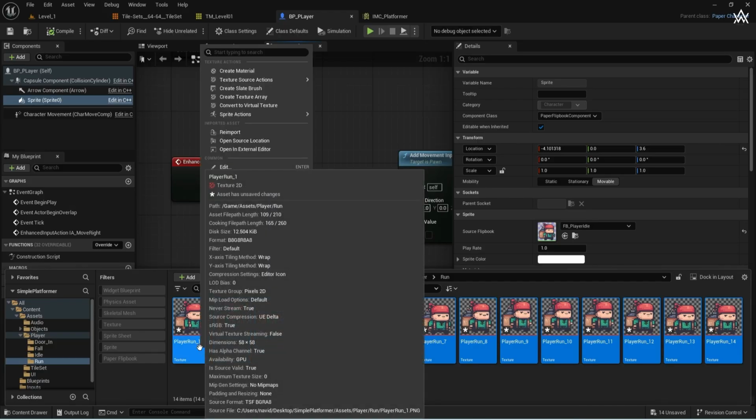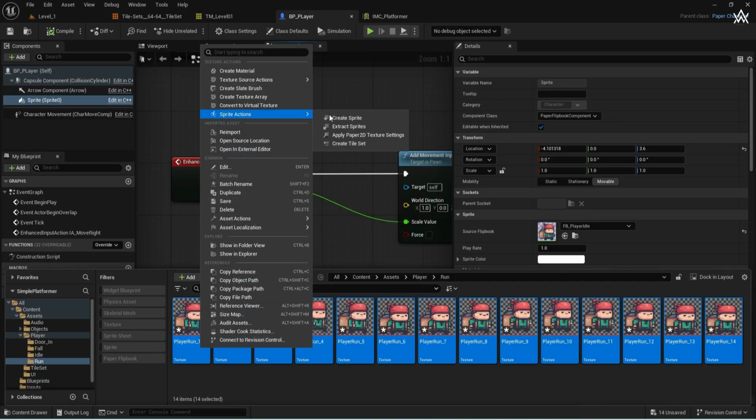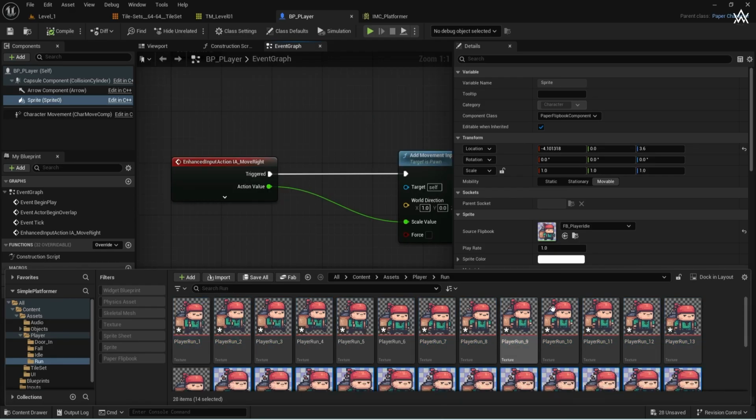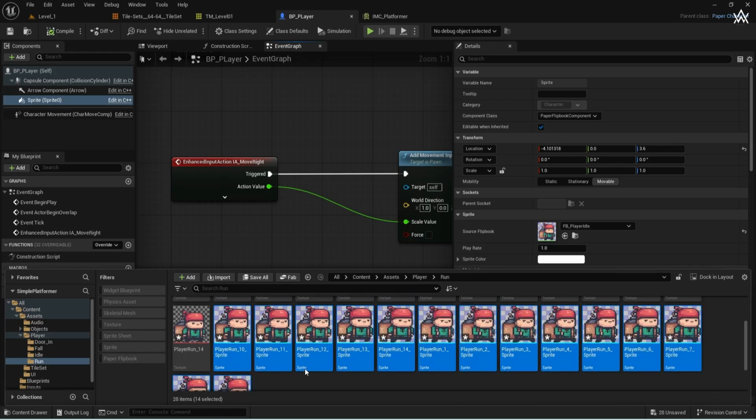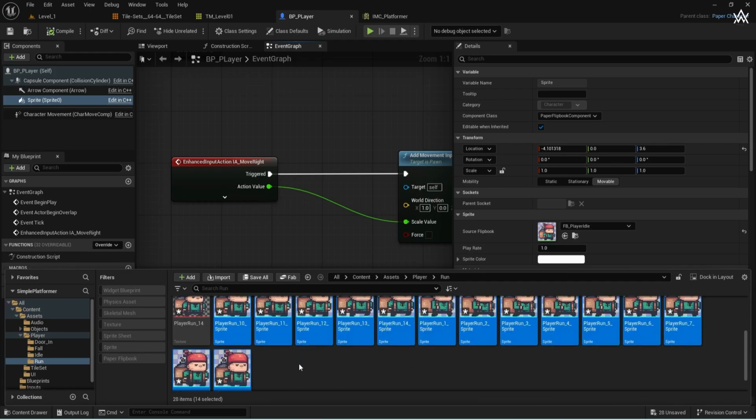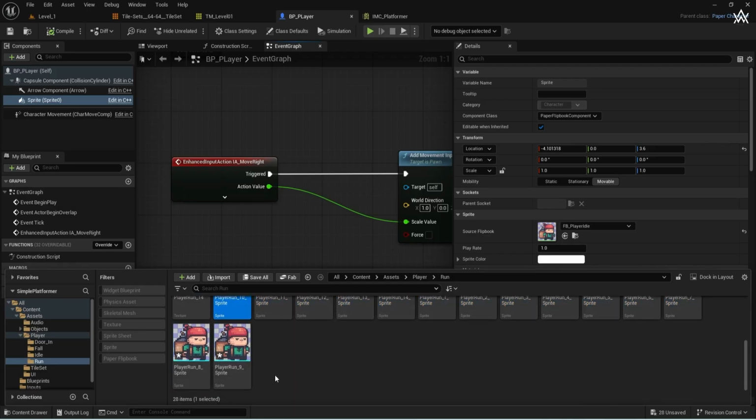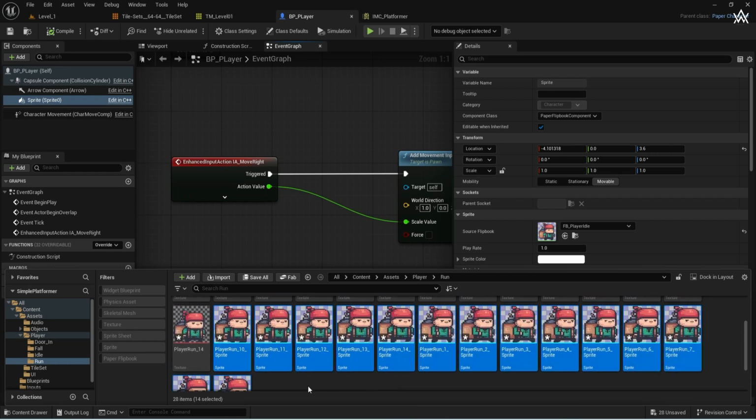Next thing, right click on one of them, go to sprite action. We need to create a sprite from all of these textures. You can see these were textures. Now we create some sprites off of these textures. Now all the sprites are selected, and if they're not selected, you can just select the first one and hold shift, select the last one. All of the sprites will be selected.